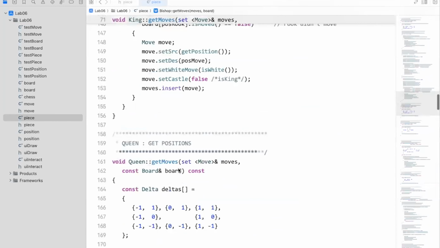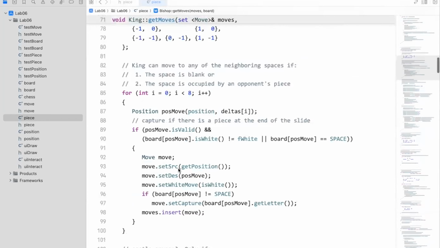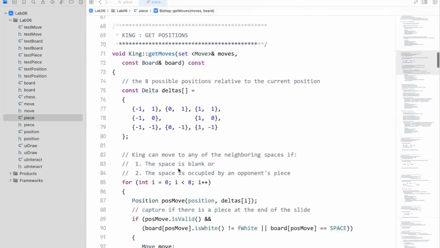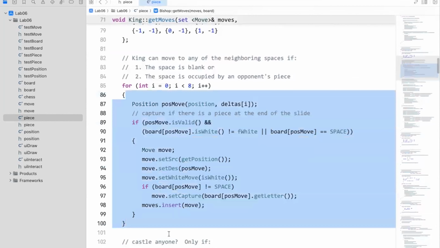This code looks almost like, well, it's identical. So what I need to do is also remove that redundancy by moving that functionality up into the base class. And I'll do that now.